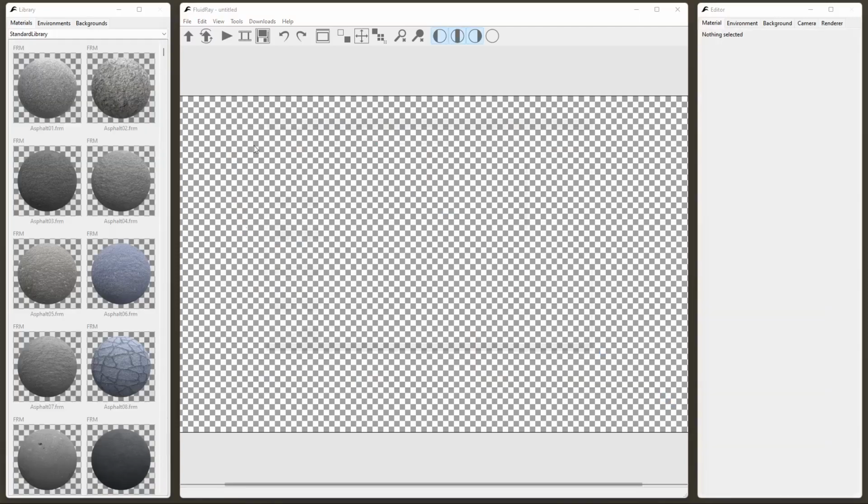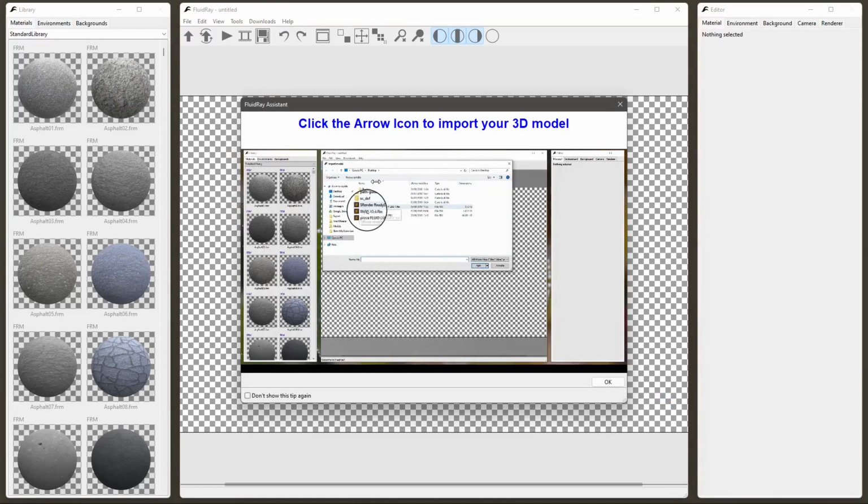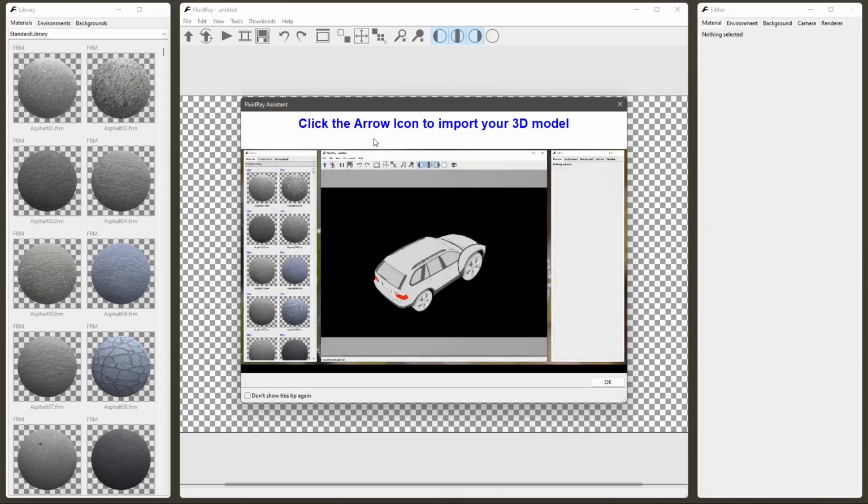In this video, we will continue to talk about FLUIDRAY. Now, in the previous video, we saw how to download and install. In this video here, we're going to start to import and create scenes in FLUIDRAY.